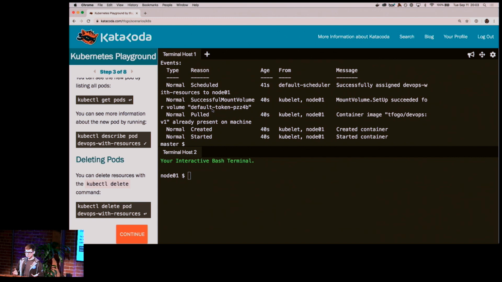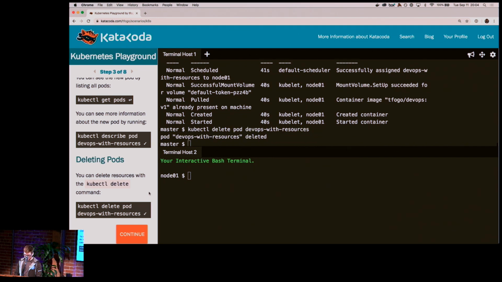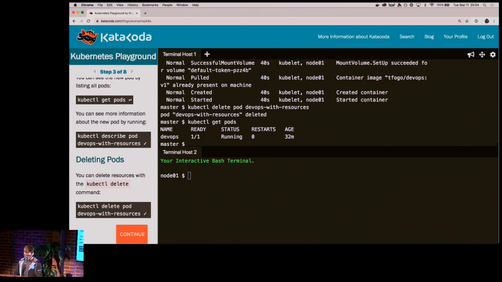Cool, and I'm going to clean out the pods when we're done with them, just so we don't get all cluttered. In order to delete resources in Kubernetes, it's very simple. It's kubectl delete. So you just do kubectl delete pod and then the name of the pod that you want to delete. So here I'm going to run kubectl delete pod DevOps with resources. And if I run kubectl get pods again, it's gone.